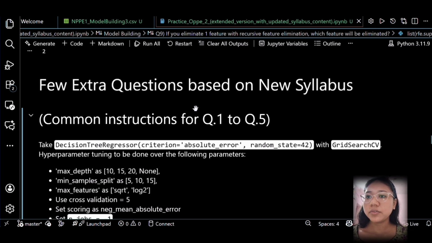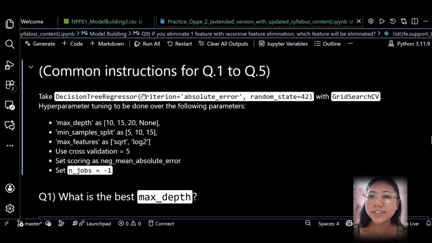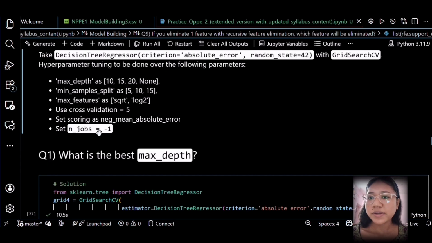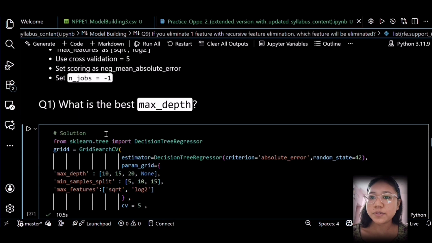And these are a few extra questions. I'm not sure about the answers, but the questions are really good. Okay, take DecisionTreeRegressor, criterion is absolute_error and random_state is 42, with GridSearchCV hyperparameter tuning. We are given the parameters here: max_depth, min_samples_split, max_features, cross validation is 5, scoring is negative mean absolute error, and n_jobs is -1.